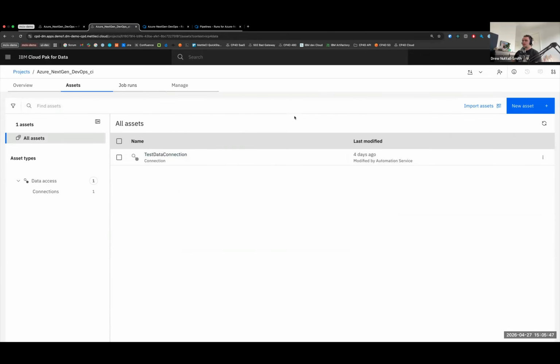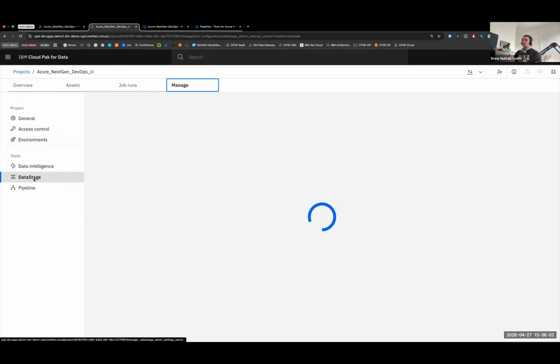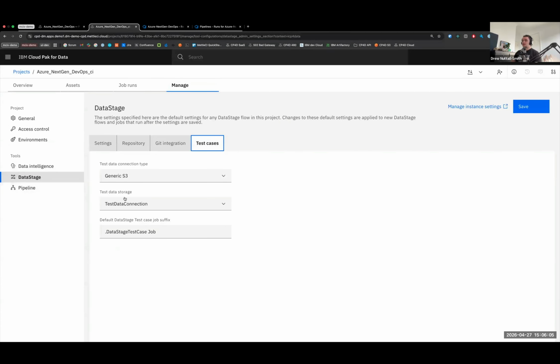We have a second project here, which is acting as our CI project, which only has one asset, which is a connection asset. And as you can see by the name, this is here to be used for our test data when running Metal CI unit tests. And it's configured as such here under Manage DataStage Test Cases.